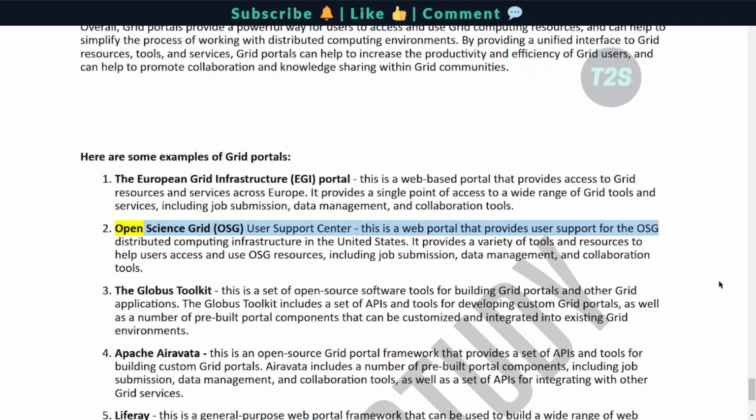Open Science Grid (OSG) User Support Center. This is a web portal that provides user support for the OSG distributed computing infrastructure in the United States. It provides a variety of tools and resources to help users access and use OSG resources, including job submission, data management, and collaboration tools.